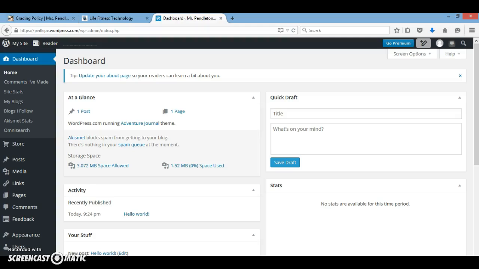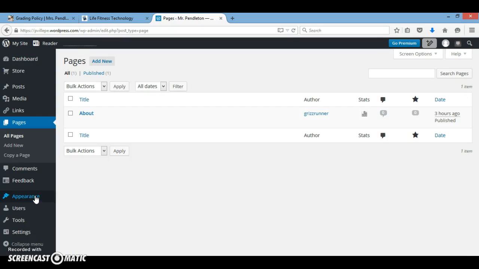Okay, the next thing I'm going to show you is how to create pages. So here from my main dashboard, I'm going to go to Pages and I'm going to add a new page. If you just click on Pages, it'll show you automatically. By default, it creates an About page. From here, I can add a new page.